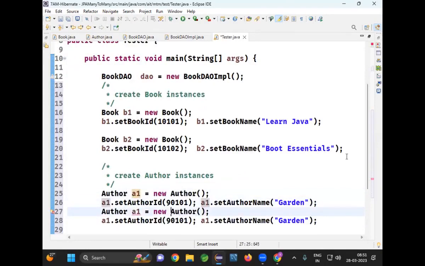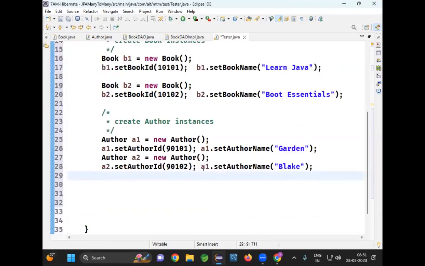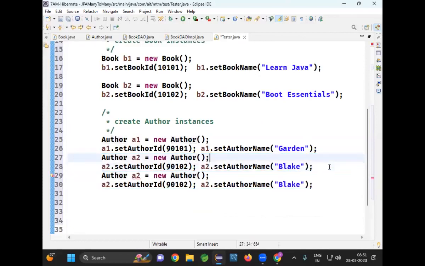Next one, A2. Second author, 90102 is the author ID. Name is Blake. Let us set with A2. Correct. Next one. Let us find for A3. A3 dot set author ID 90103. A3 dot set author name, John.